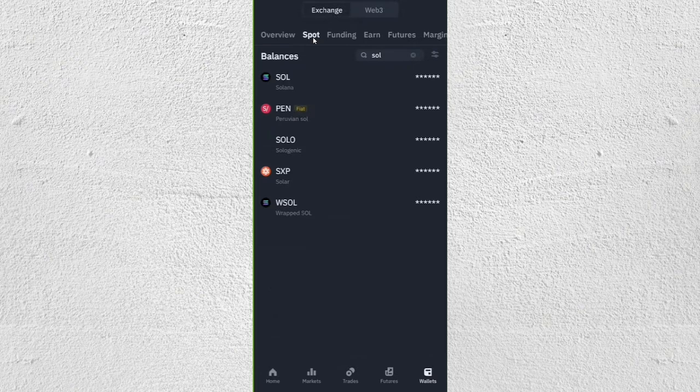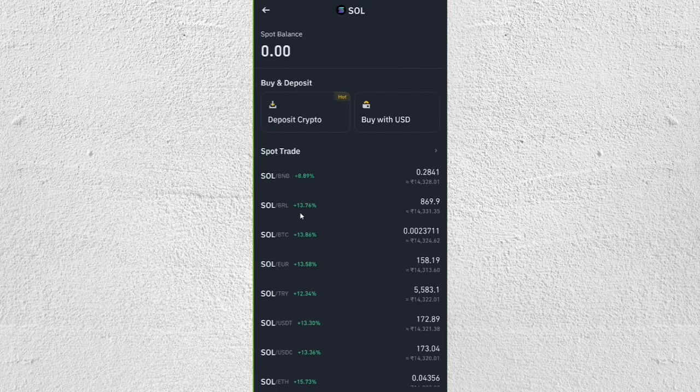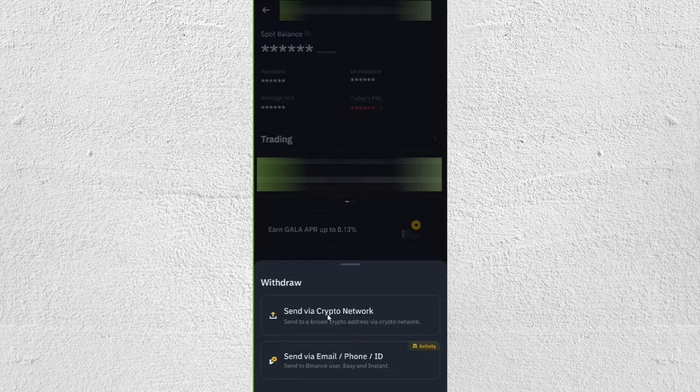Now, once you do this, you will have to select the crypto that you want to send. So in this case, we're going to choose Solana. And here you will be able to see the withdraw option. So you need to tap on withdraw and then you need to select send via crypto wallet.